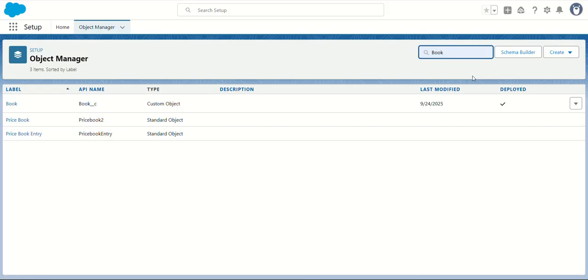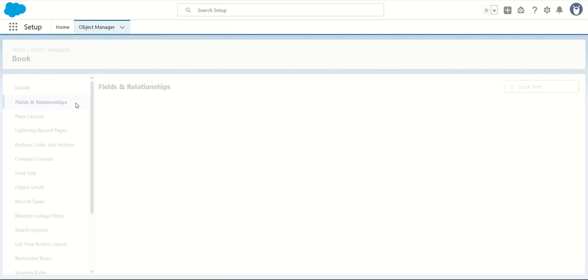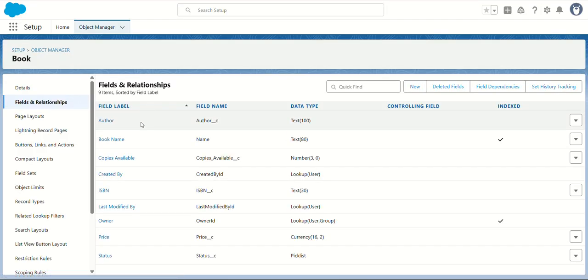At the very first, we're going to create the first custom object, and that is the book. In this particular custom object, we have the following fields and relationships: author, book name, copies available, created by, ISBN, owner, price, and status.